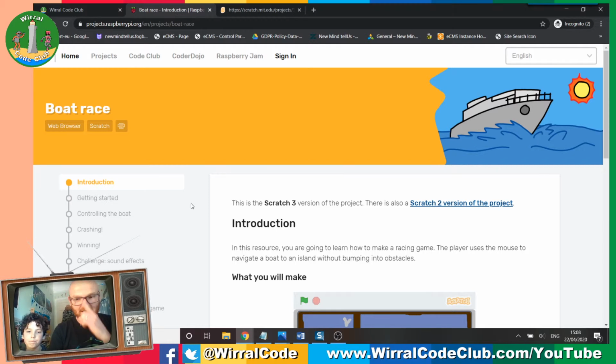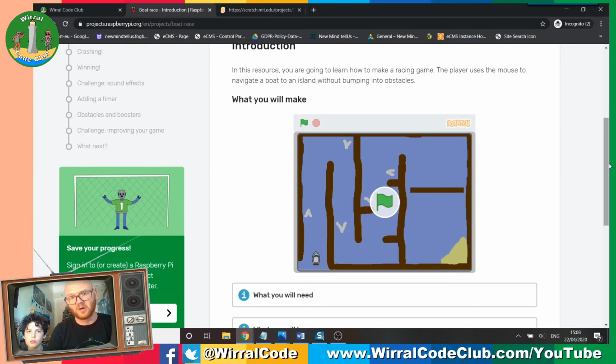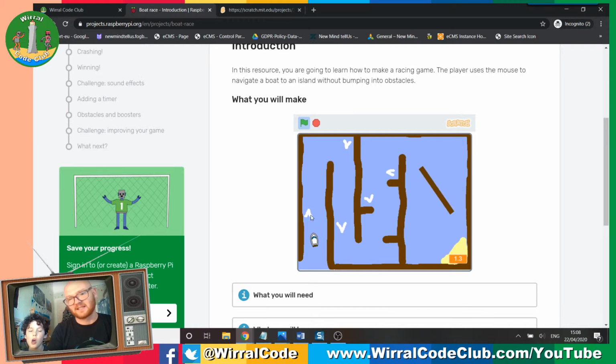Okay, so let's start looking through the project. The first page gives us an overview of what the project is that we're going to be doing. Boat race is you're racing your boat around, and I think I know what open widget meant. Okay, it doesn't matter, does it, matey? Let's just focus on what we're doing.